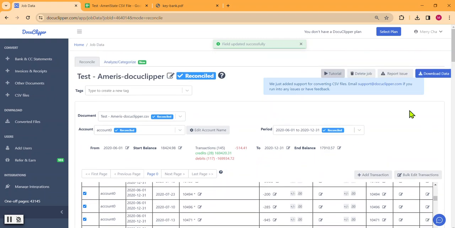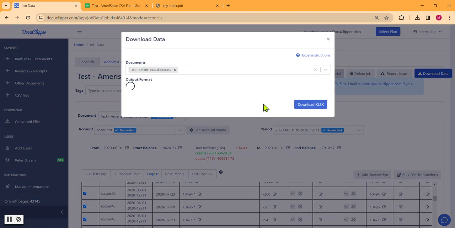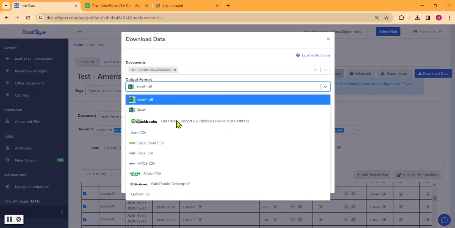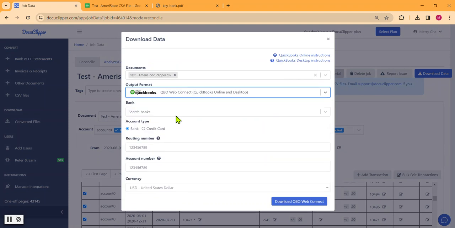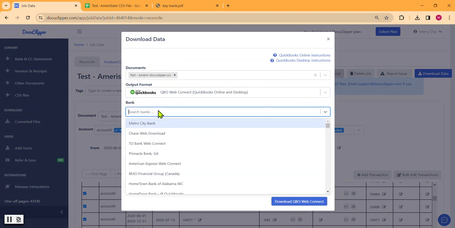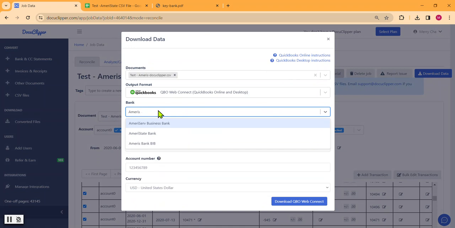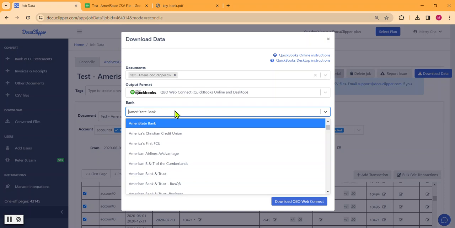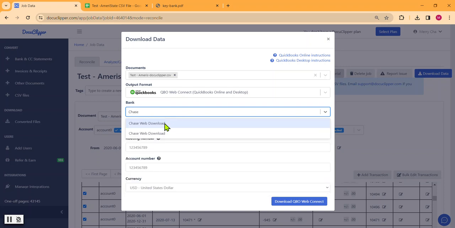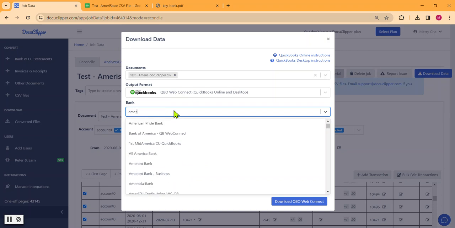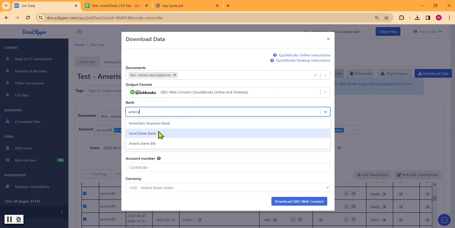In order for you to import this to QBO, you're just going to hit download data, then choose QBO Web Connect file, and then pick a bank. This one is Amherst State. If you cannot find your bank here, look for Chase Web Download, because this should automatically fix the financial institution error in QBO. Since I can find mine, let's just do Amherst State.